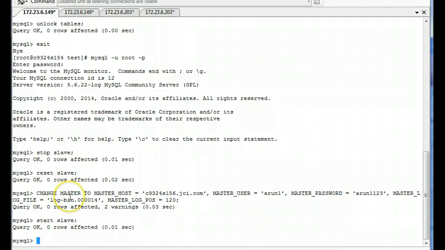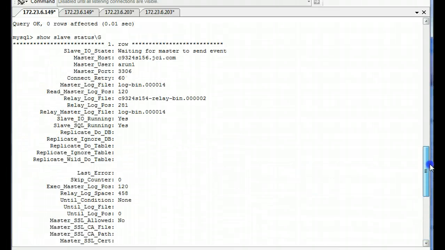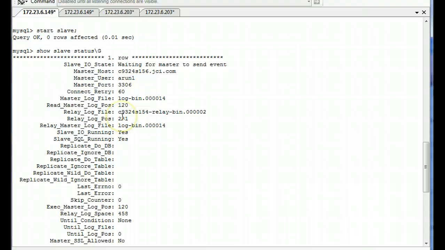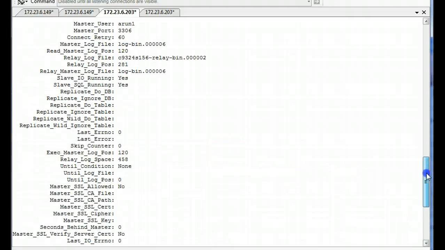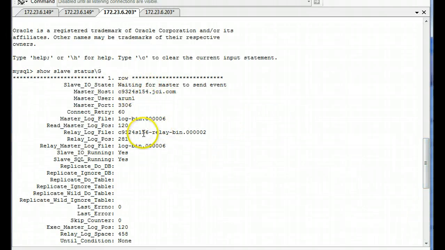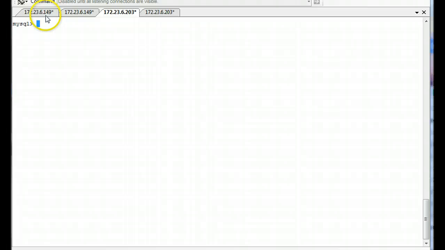The very first test I'll do is I'm going to give this command called show slave status \G. And if I go up, I can see that my master host is pointing to 156 with this relay bin log file. Similarly, if I go to the other host and give the same command, show slave status \G, well, here it's pointing to 154, and that's the relay log bin. So everything looks good at this point in time. So let's move to some replication testing now.